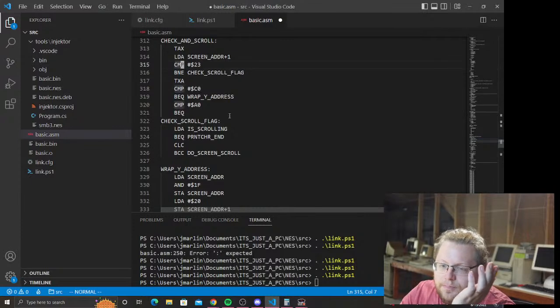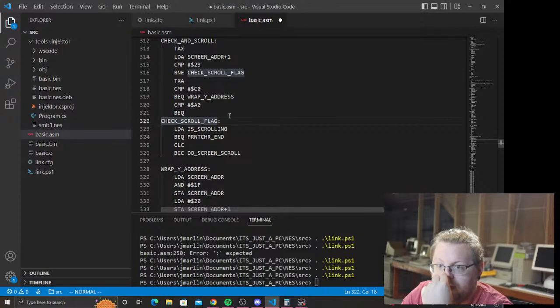So right now, we check to see if the high byte of the video address is 23. If it is, then we also need to check to see if the low part is C0 or A0. If it's not, then we can just go ahead and check the scroll flag to see if we need to scroll. But if we just go ahead and do that, we might miss the Y address wrapping. Right? So we kind of need to do both.